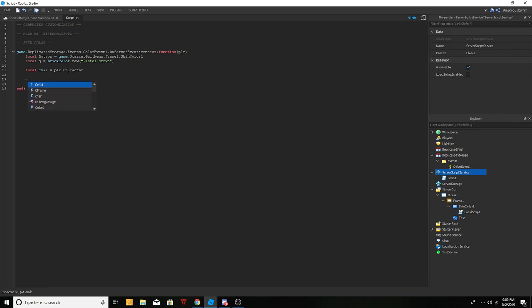So first thing we're going to do is char.Head.BrickColor equals Q. So what this is basically doing is it's accessing our character's head, and then it's changing its brick color to Q, which is our color. So you can see why this is going to be really simple.